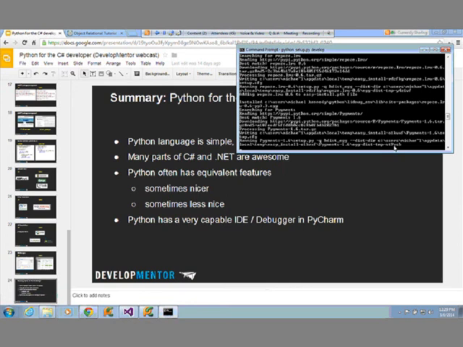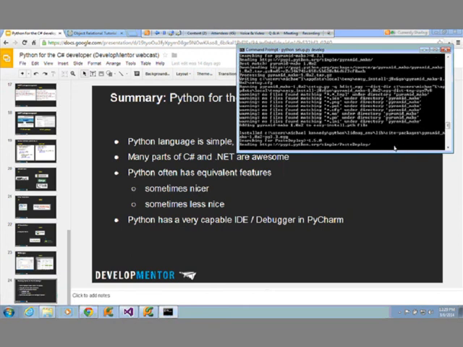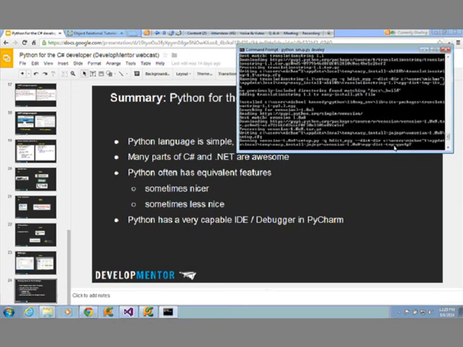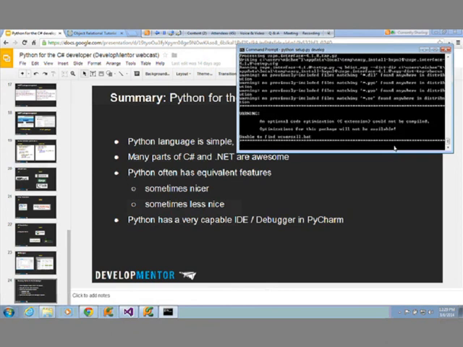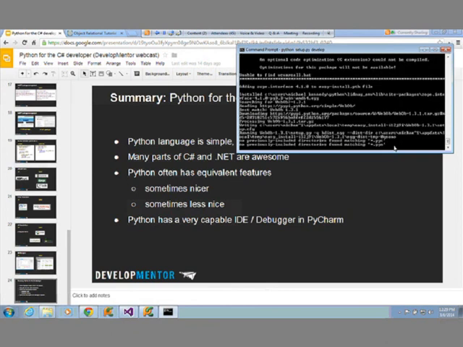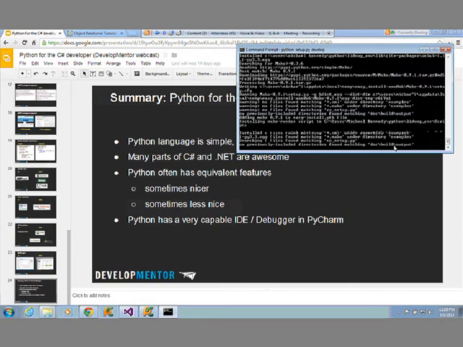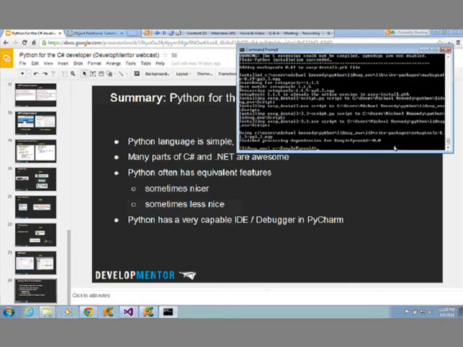Okay, so Python, as you saw, is a super clean language, really nice to work with. So many of the things about .NET that you think are great sort of show up here in Python as well, right? Not one of the things was radically missing from our list. And sometimes they were nicer, sometimes they were less nice.